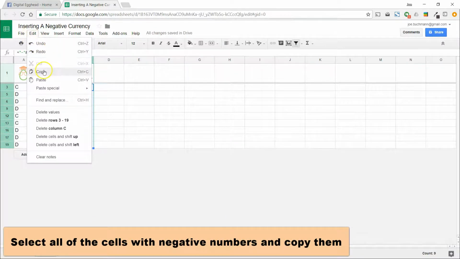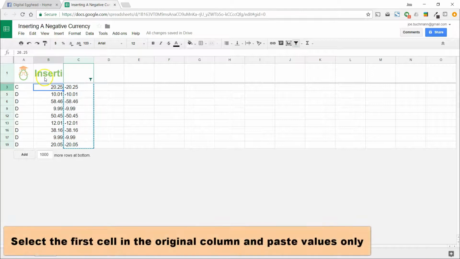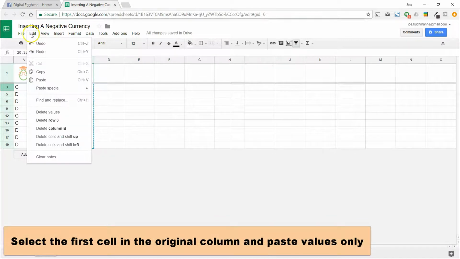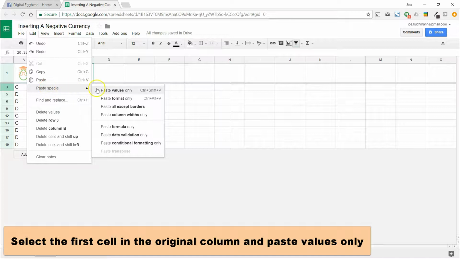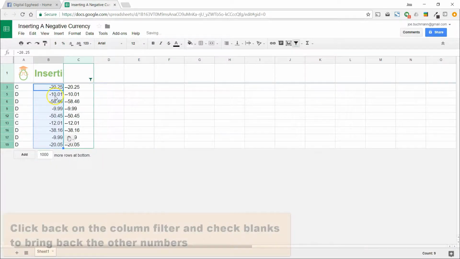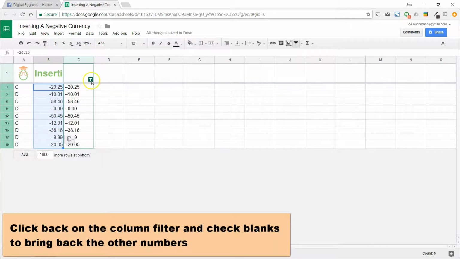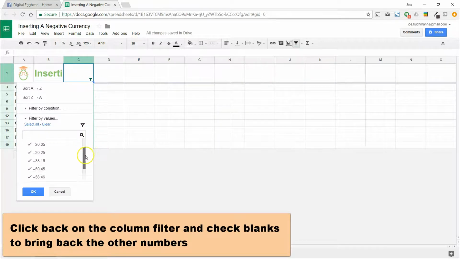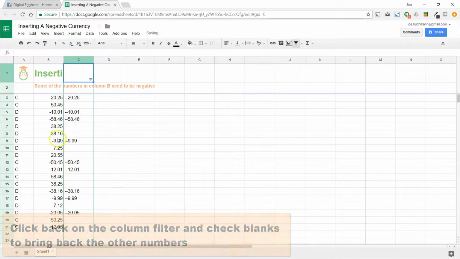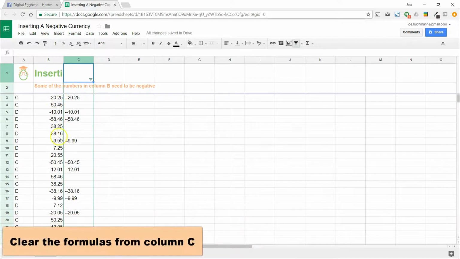Now we can copy that and paste it into column B, but we want to paste the values only so that we don't have the formula in column B. Now we've done that, we can go back to the filter and recheck blanks to bring back all of the numbers. And now you can see that the negative numbers are in their places.